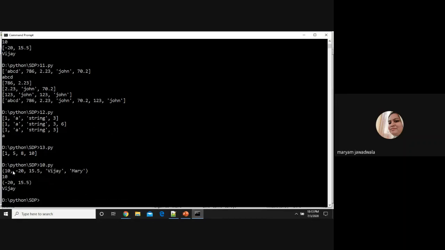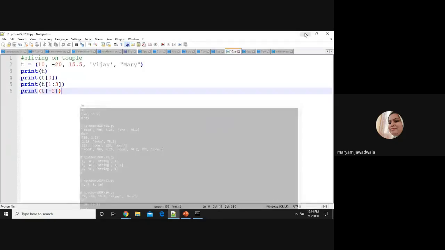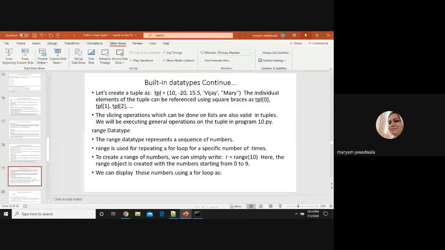The tuple is displayed using small brackets. This program is similar to the list program, but the only difference is a list can be modified, but a tuple cannot be modified. It is a read-only data type. Okay, again we'll jump to the presentation part, student.